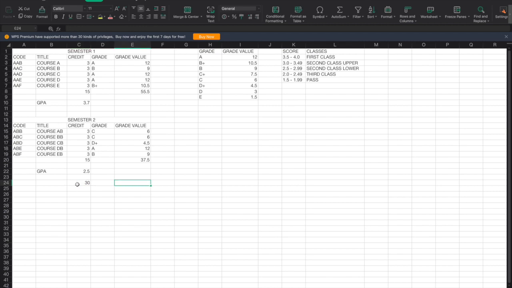Now the same applies to your grade value. You have to add the grade value you had for all of the semesters together. As it stands now, we have how many semesters? Just 2, right? So we are adding this one right here plus this one right here, which gives us a total of 93, right?